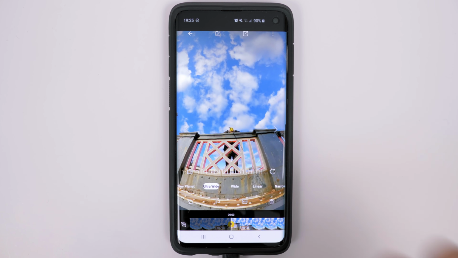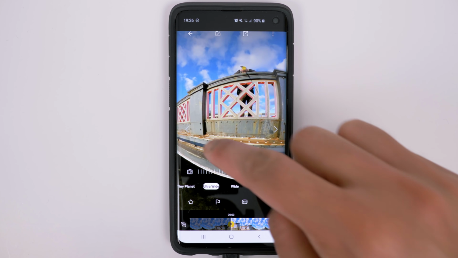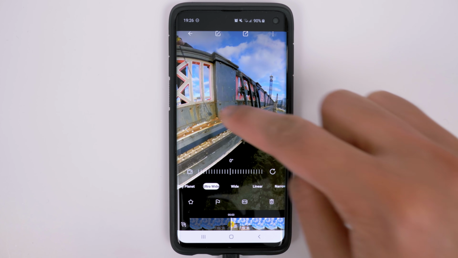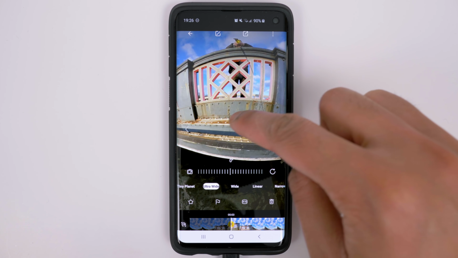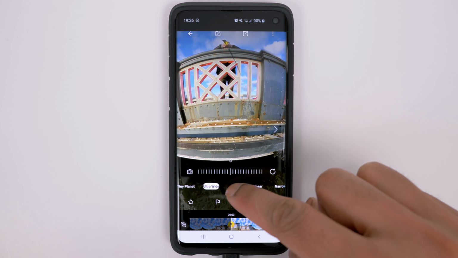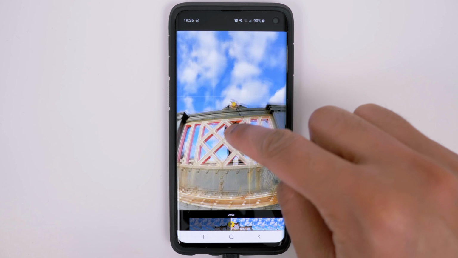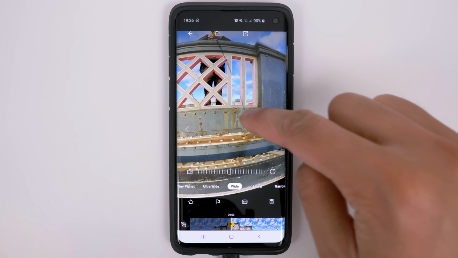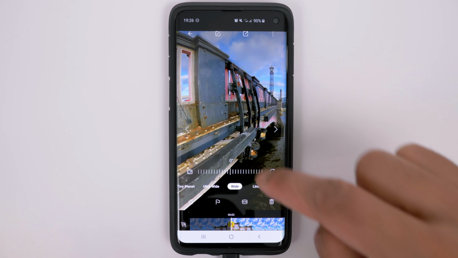Here we have the different field of views, which will change the zoom and fisheye distortion. Right now it's set to ultra wide, and you can see that the bridge is curved, which is resulting in a lot of fisheye distortion, and it's zoomed out. If I change the field of view to wide, you'll see that it's zoomed in and it has less fisheye distortion. The bridge is not as curved anymore.